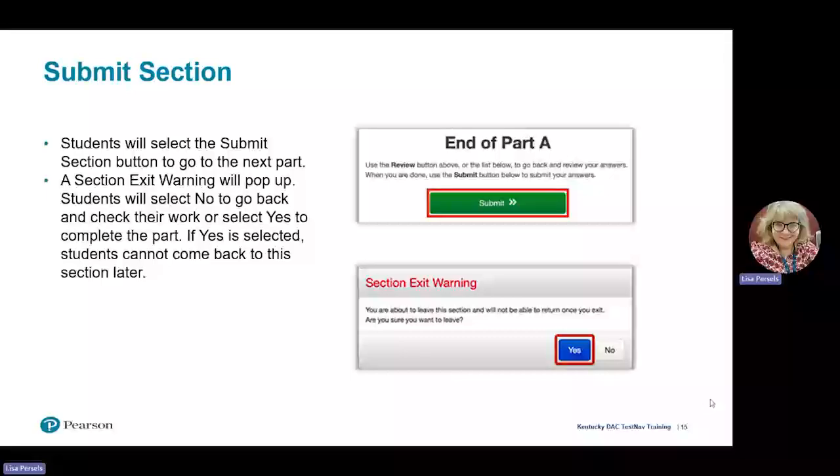Students will select the Submit section button to go to the next part. A section exit warning will pop up, and the students will select No to go back and check their work, or Yes to complete the part. If Yes is selected, students cannot come back to the section later.